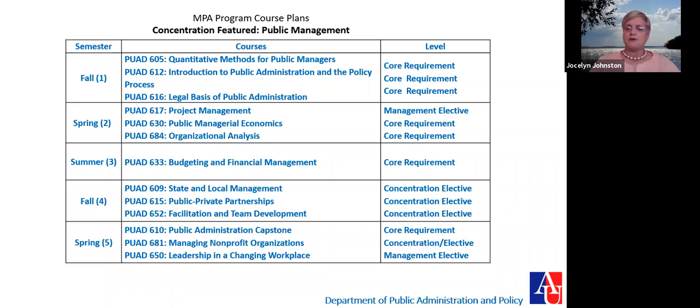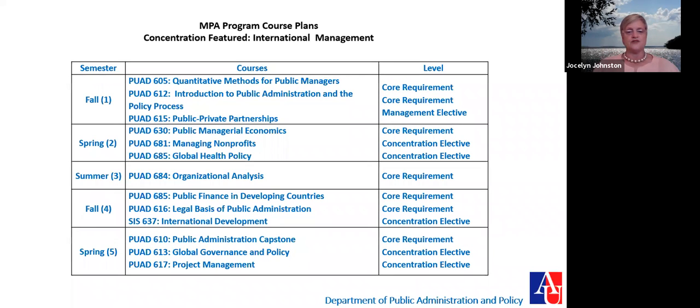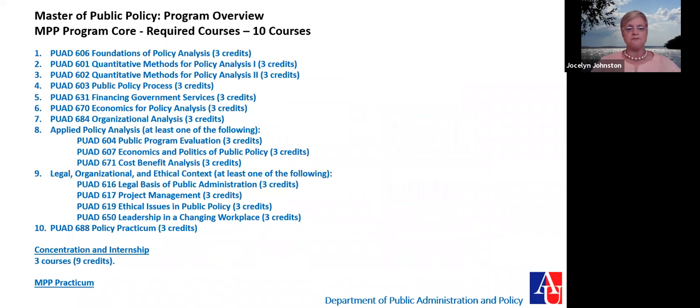This is a sample course plan for a student who's concentrating in public management. So you can see possible classes for the first semester. 612 is that gateway class that has to be then, but nothing else does. I also want to point out that this person's taking a summer class. Most of our students do. That allows them to finish in 2 years. And then again, in the spring, the final semester, that 610 capstone class is a requirement in that semester. So lots of choice. This is simply another course plan for a different concentration, international management.